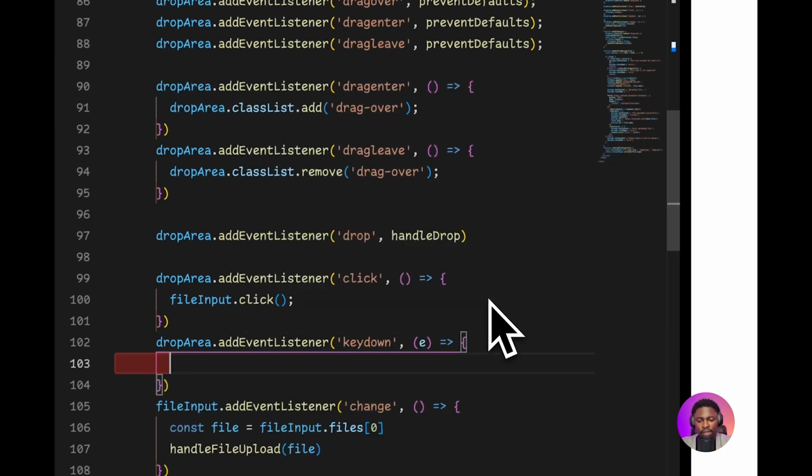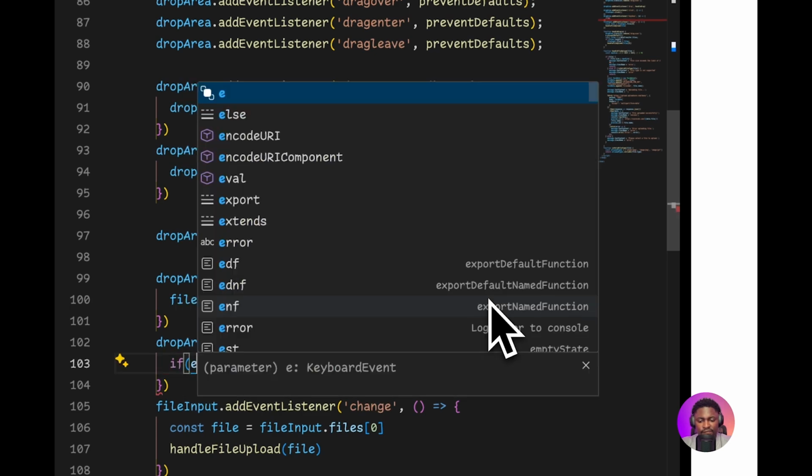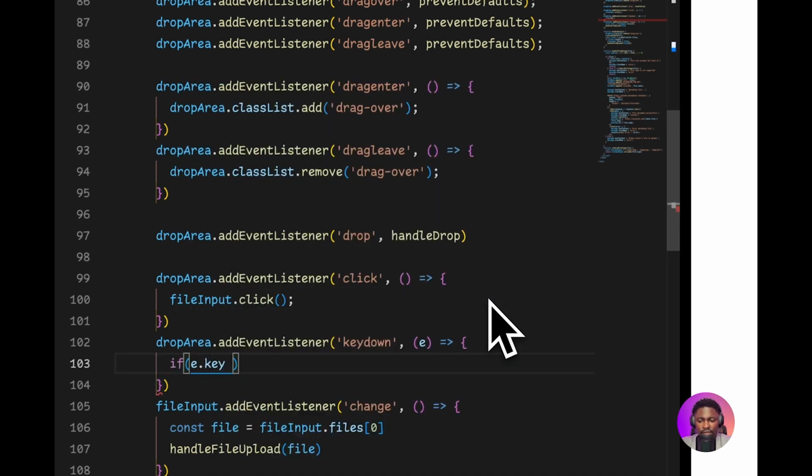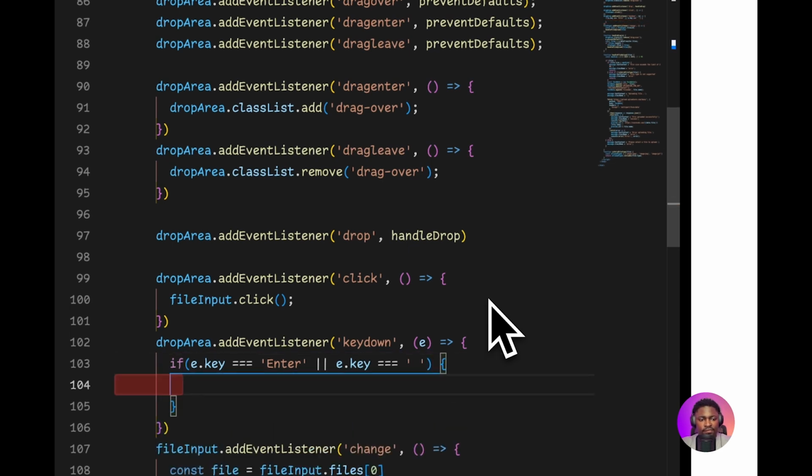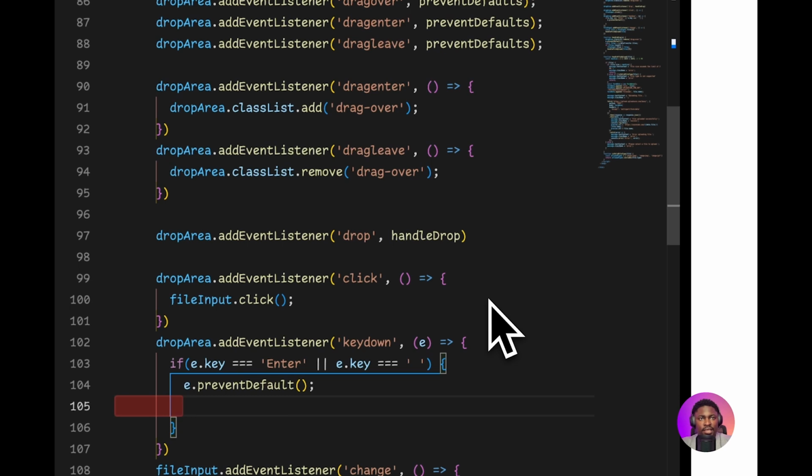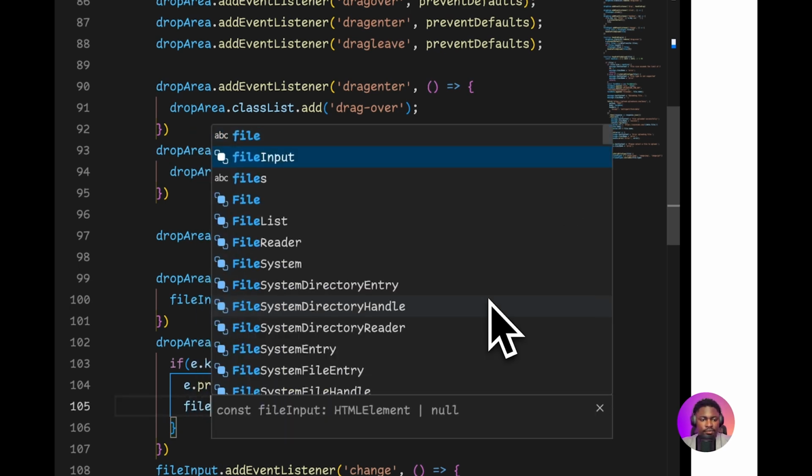And we will create an if statement and say if event.key is strictly equal to Enter, or event.key is strictly equal to spacebar, so that's space on its own. What we want to do when any of this is true is first we want to prevent the default of the event so that it won't submit the page. And the next thing we want to do is we also want to open the file input itself.